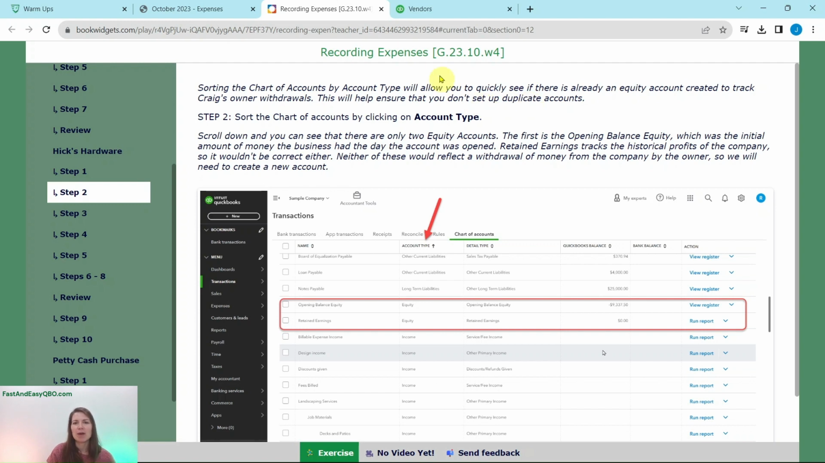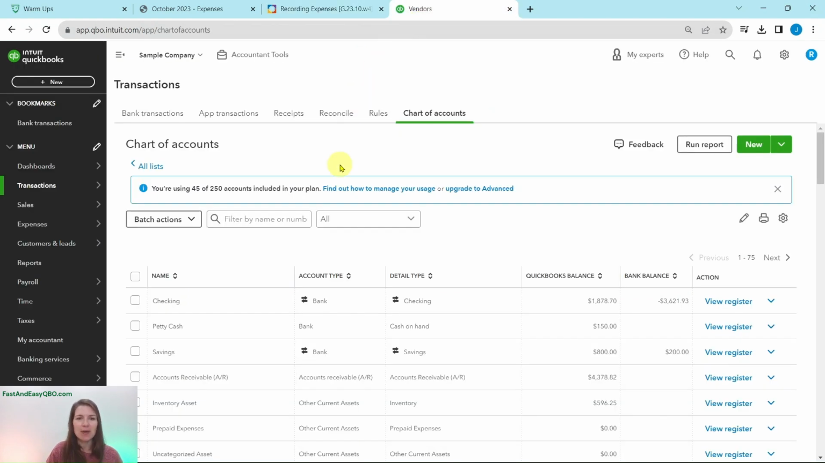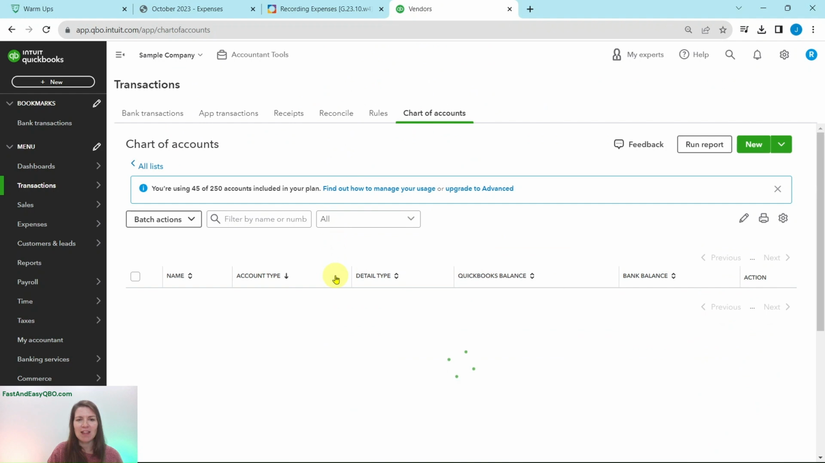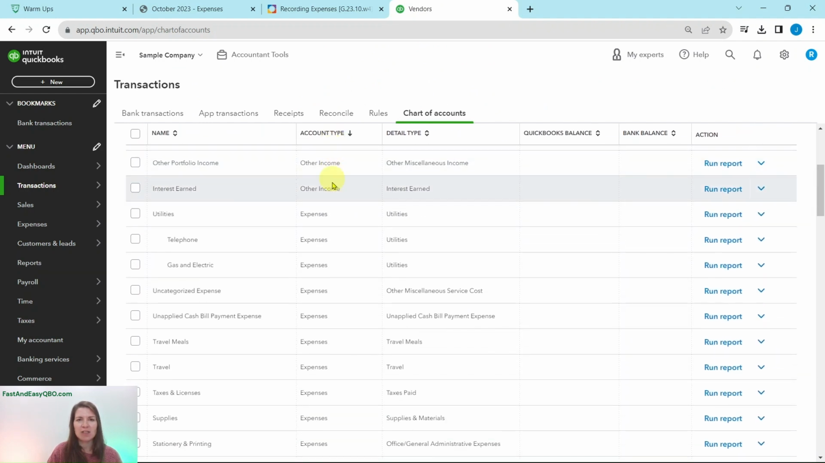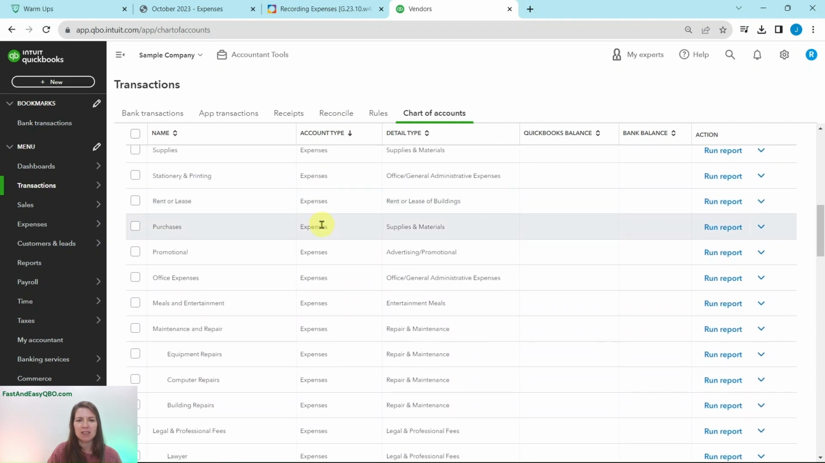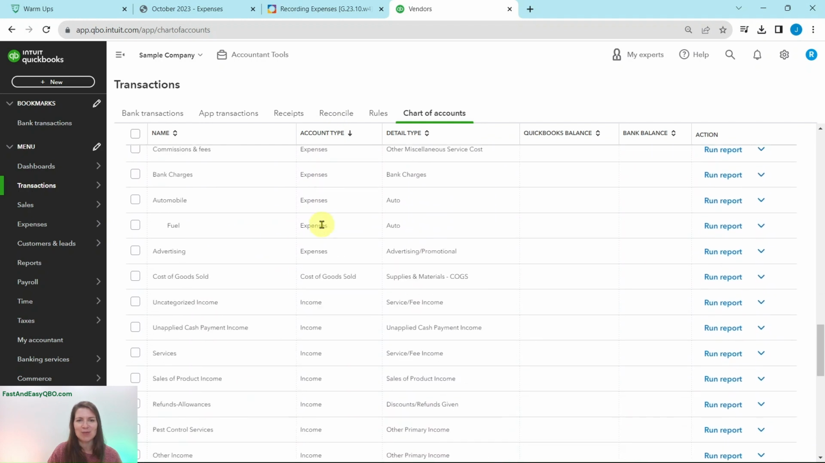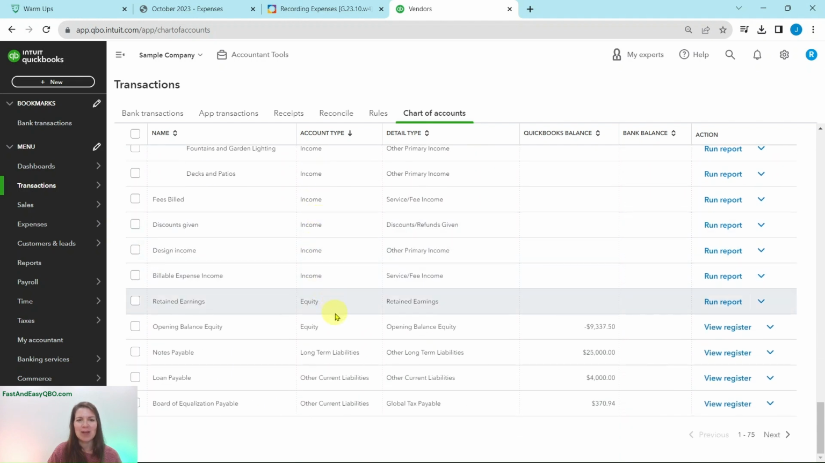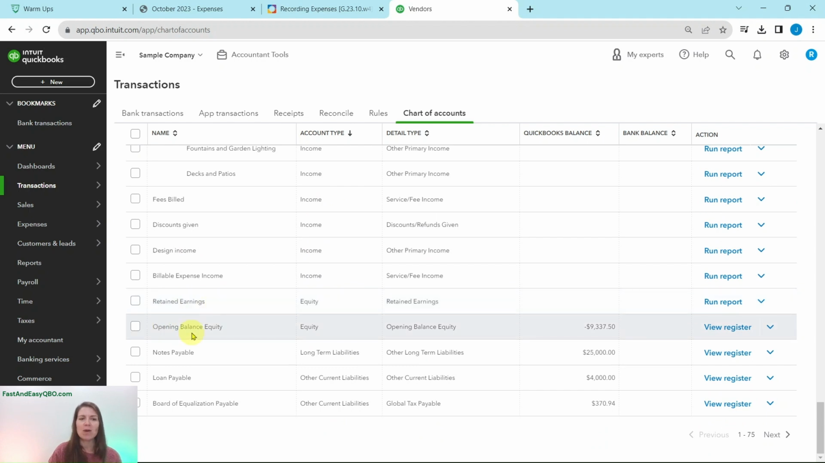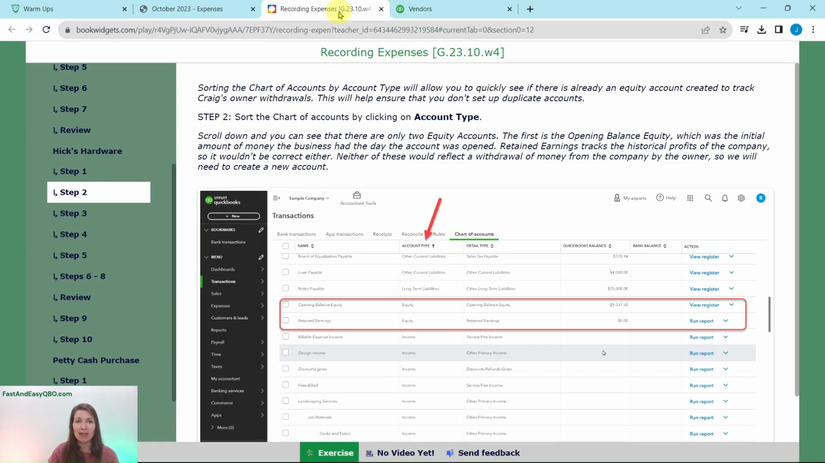So let's go ahead and sort it by just clicking on account type, which is right here. If you click on that, you will see that it is sorting it. Here's other expense, other income expenses, all the way down. Keep scrolling. Cost of goods, income. Oh, and here we go. We have two equity accounts, one that is retained earnings and one that is opening balance equity.